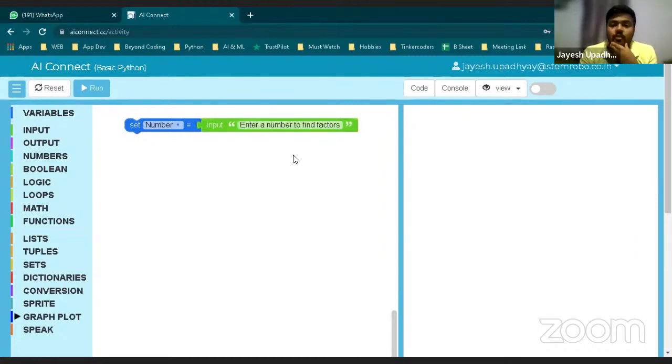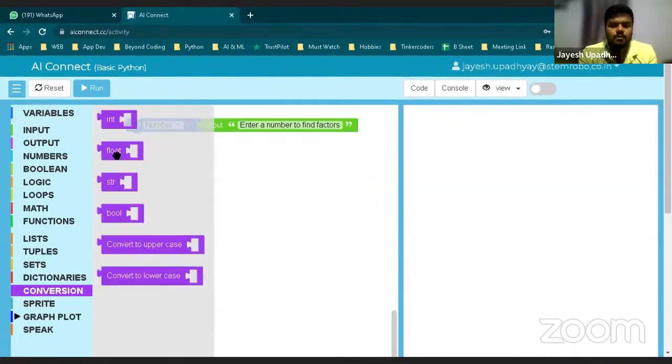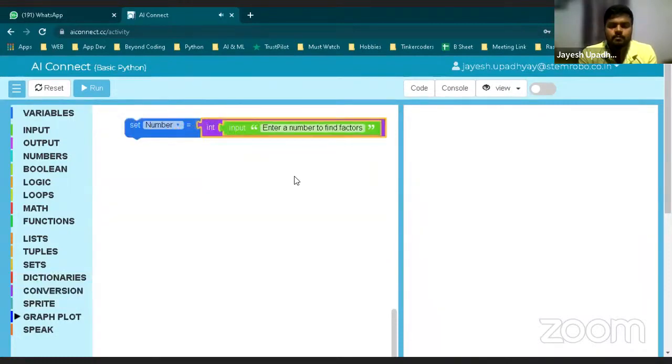Okay. Then what I will do after taking the input, we already know this, that input always takes the input as a string. Input block, always take it as a string. But we don't want a string, we want an integer. So how will we do it? We'll do a type conversion. We already know this. So for conversion, we'll take the n block and put it over here. Simple. Now all of you, please do this much.